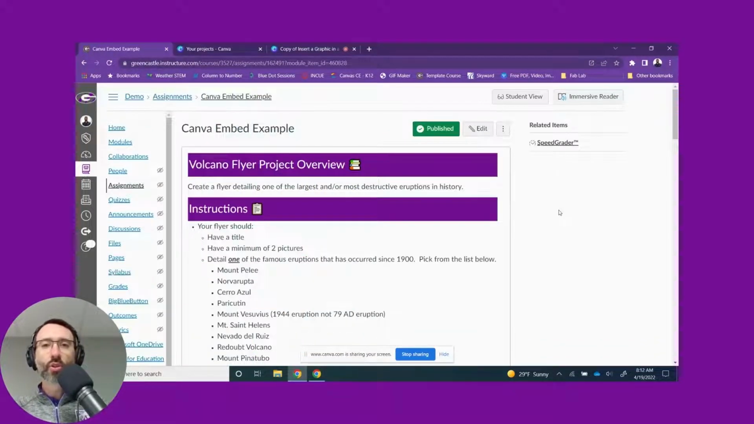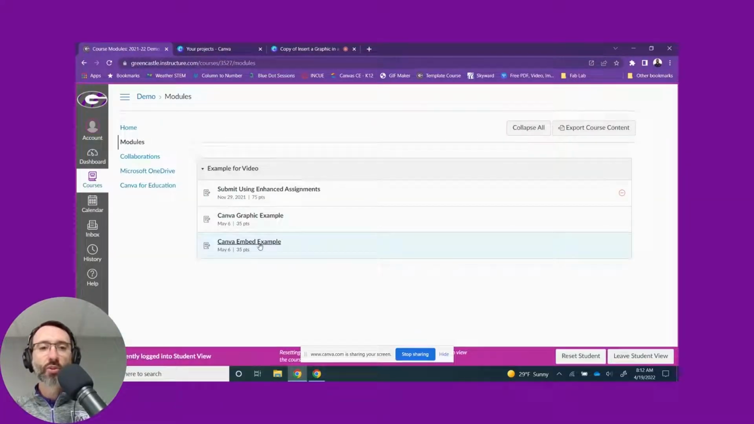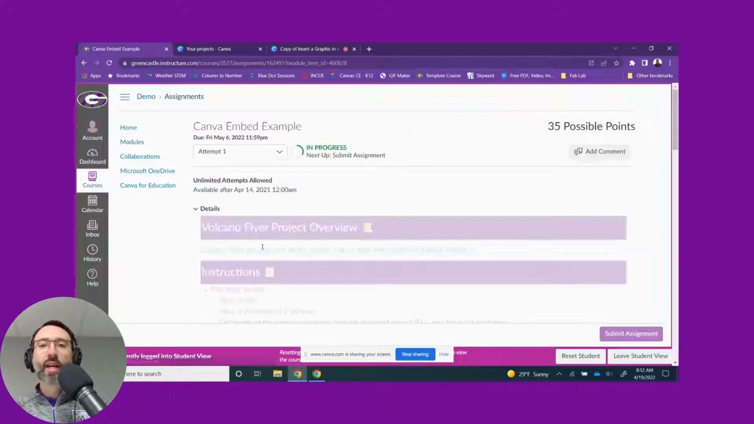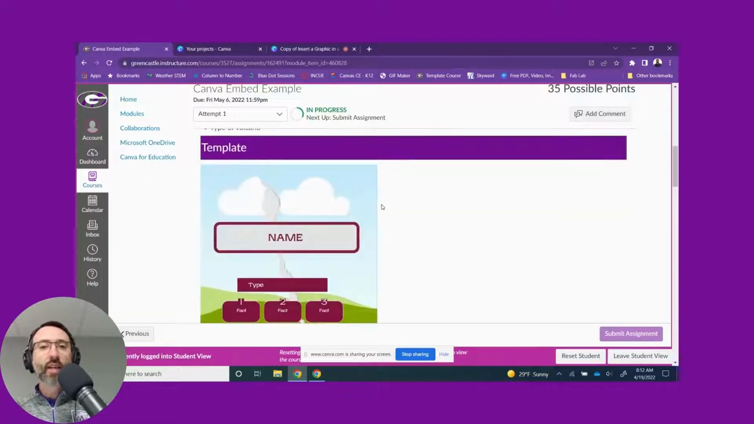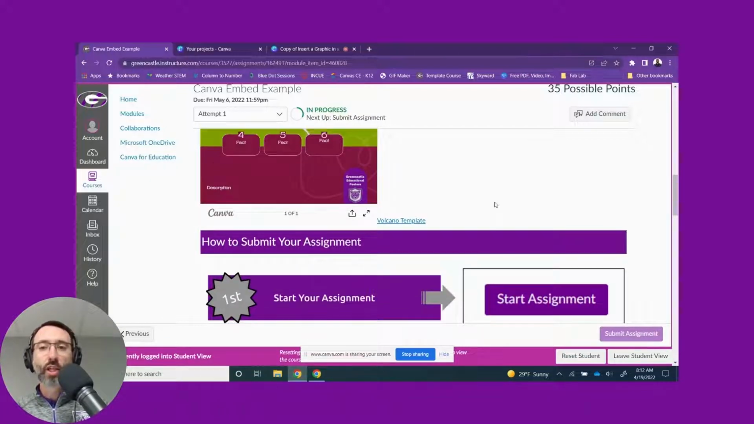To take a look how students are going to see this assignment, I'm going to navigate back to modules. For modules, you can see that I've already placed this assignment right here in my example for video module, and I've published that. Once I've done that, I can simply click Student View in the upper portion of the screen right here, and then I will see this assignment. I can click on the assignment, and from there, I will see the template that I've embedded. Students can access this in a couple of different ways. They can access it by clicking right here. They can access it by clicking Canva for Education here, or they can simply go to Canva for Education because Canva and Canvas are linked, and so that template will appear for them in their Canva for Education instance.